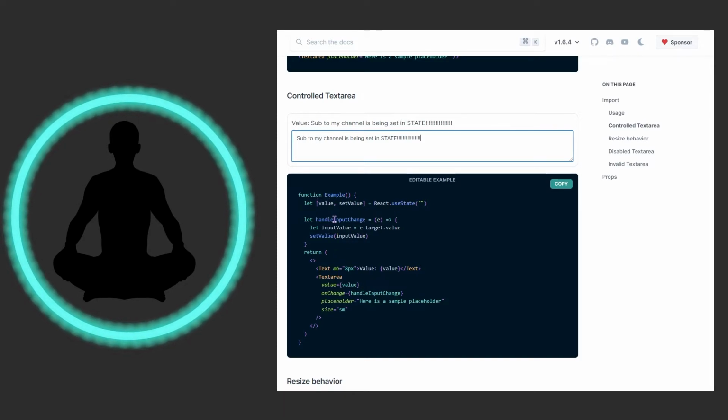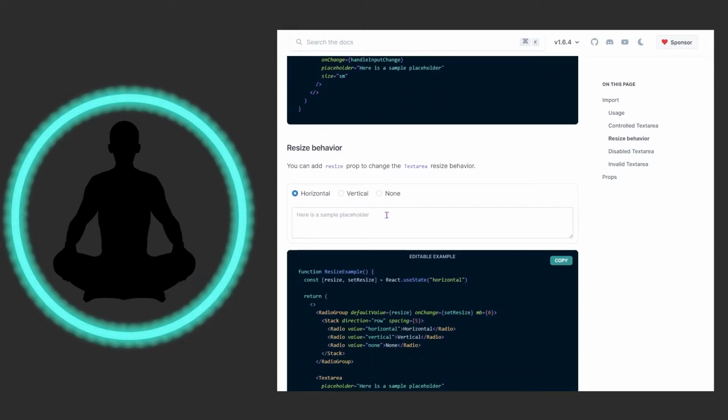Now, you didn't have to have a handle input change. You could have had a fat arrow function in here, and you passed e.target.value directly into the set value right here. So this is a little bit longer of a way to do it, but it's not wrong. We could also have a resize behavior.